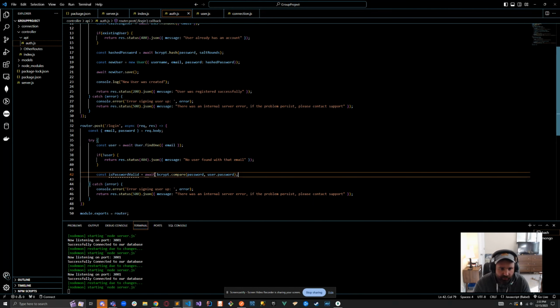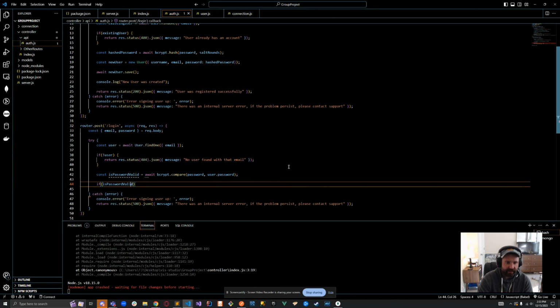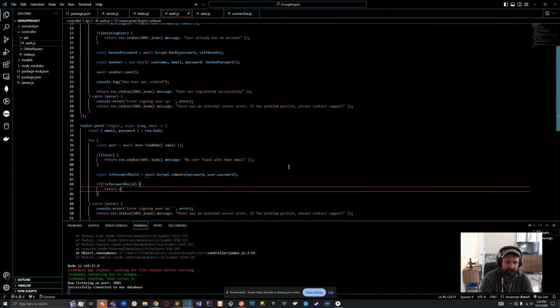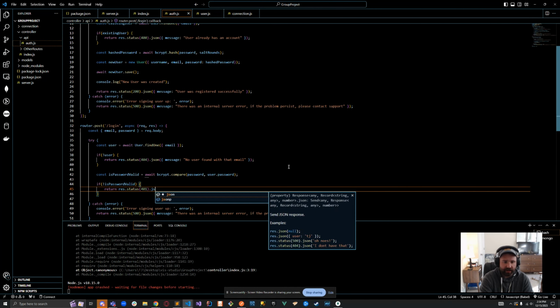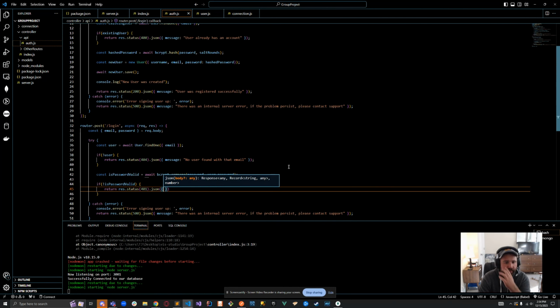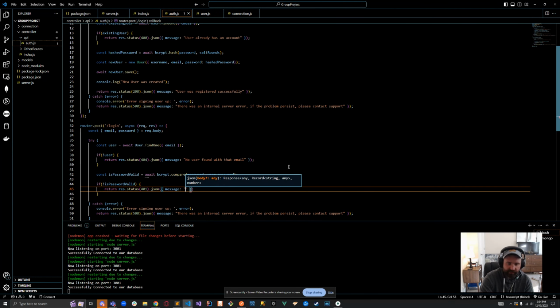So when we say compare, it will automatically hash it, and it'll check it against the user's password. That's great. So now we can say if not isPasswordValid, using the exclamation mark, if it is not valid, then we could say return res.status 401, unauthorized, .json. And we don't want to let attackers know that you have the right email and just don't have the right password. So we could just say invalid email, or password. That's it. So we're just letting them know, nope, nice try, dude.